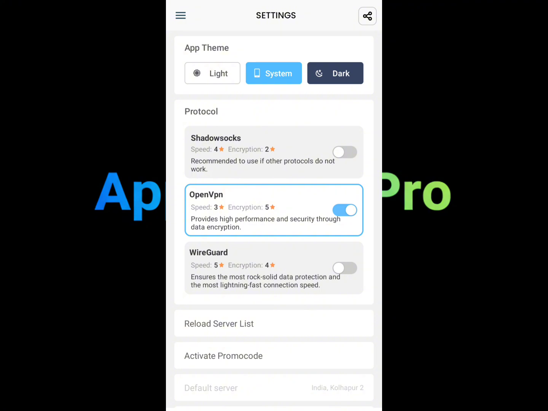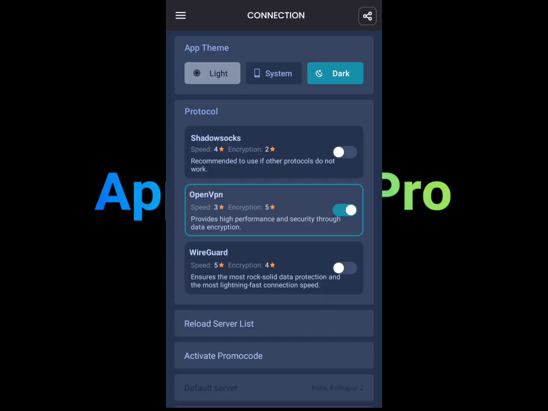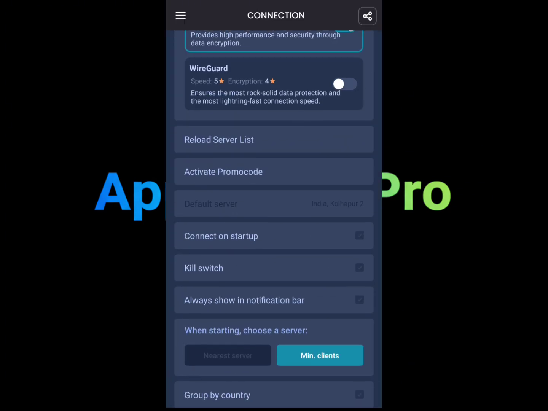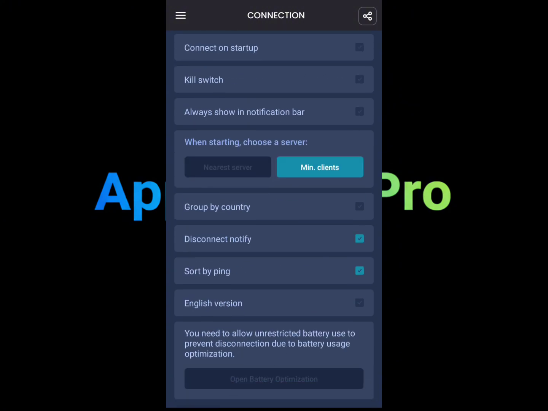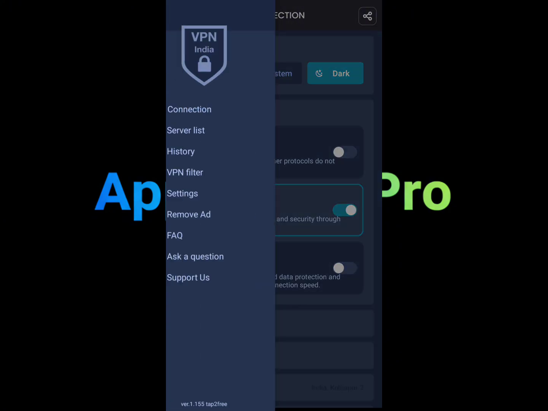As well, you can turn on the dark or the light mode, as you can see here. So nothing much. You have the connection and startup. You can enable that option if you want, and some other features. Nothing much for those features.